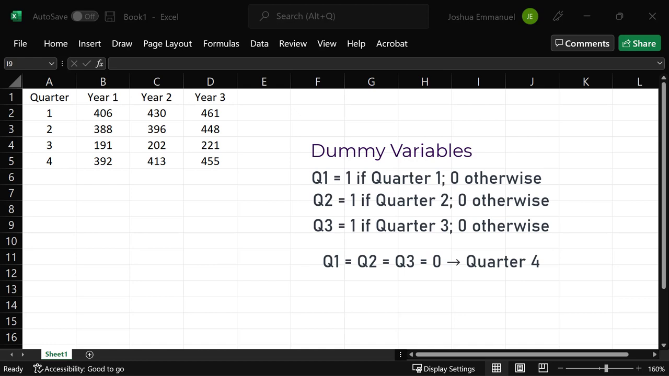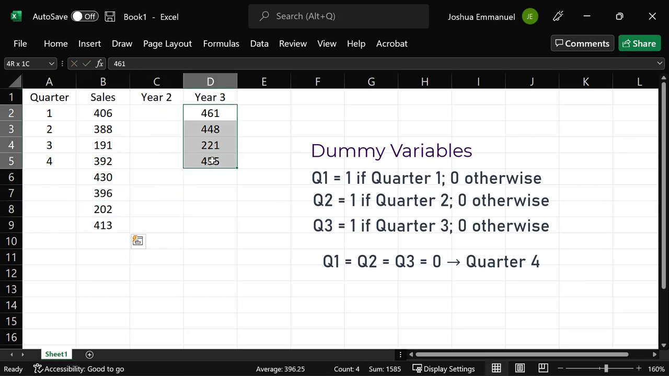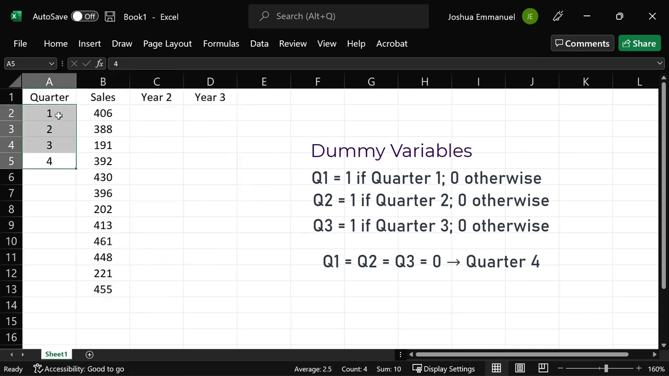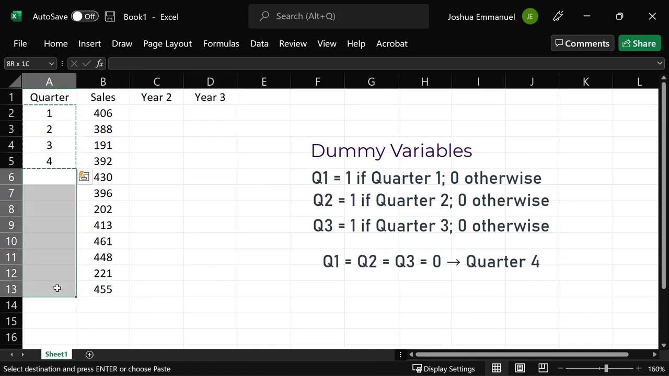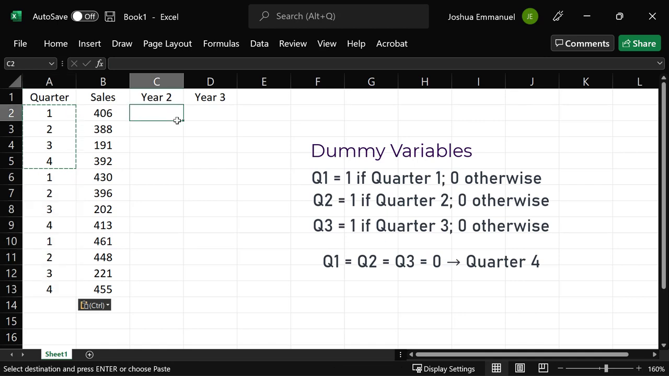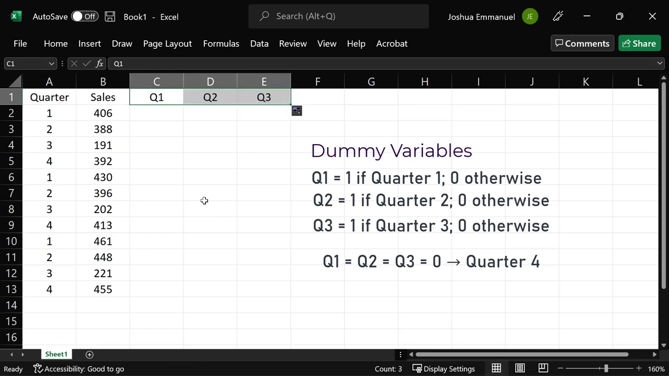I'm going to begin here by creating a column for the dependent variable and call it sales. And then drag year 2 and year 3 data into that column beneath year 1 data. I'm going to replicate the quarter numbers by copying 1, 2, 3, 4 from year 1 and pasting it for years 2 and 3. Next, I'm going to create a column titled Q1 for quarter 1 here and drag to the right for quarters 2 and 3. Note that we don't need to create Q4 since we've decided to choose quarter 4 as baseline.